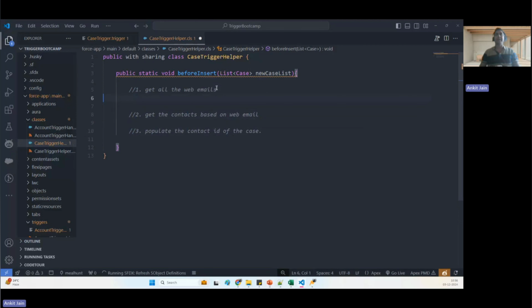So first one, I am getting all the web email. To get all the web email, again, I have to iterate over my case list. So here I'll be putting for case, let's say case record from the case list. And here I am getting the web email.